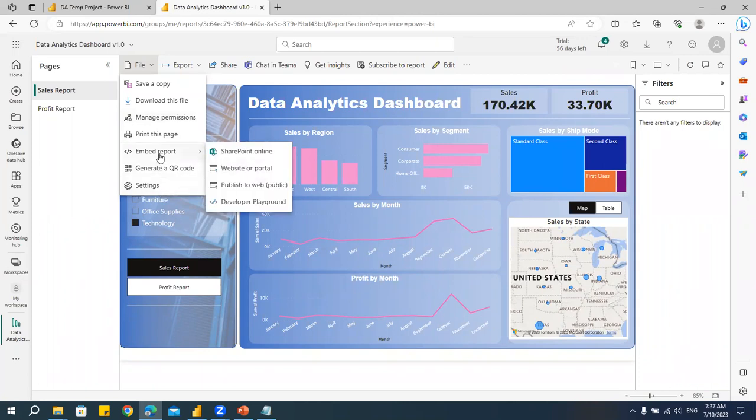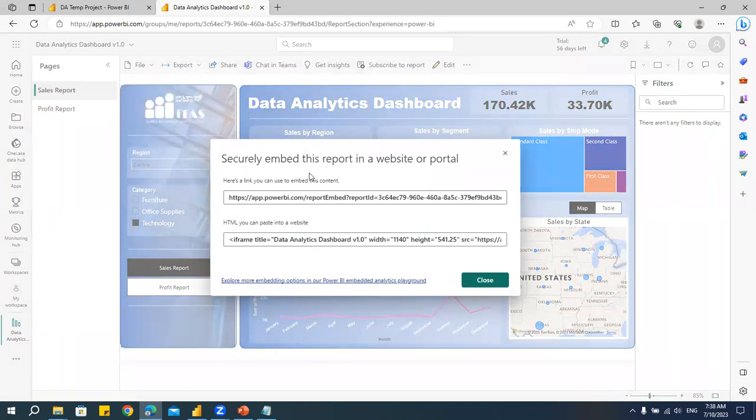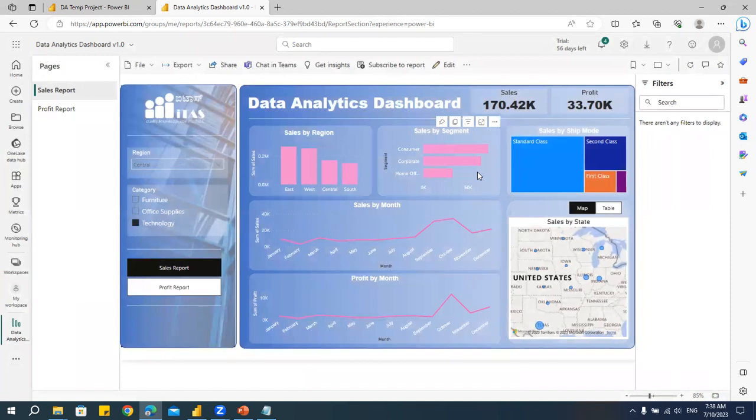So, embedding of the report. Suppose you're working on SharePoint and you want to share this project online, you can do that. Suppose you want to post this or share this on your website. You'll get a small code here. People from web page designing will know this. We can take this code, copy and paste it into your code, that is the web page. Then this report will be published there.